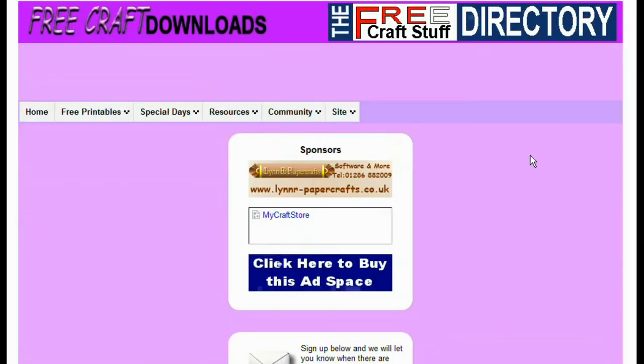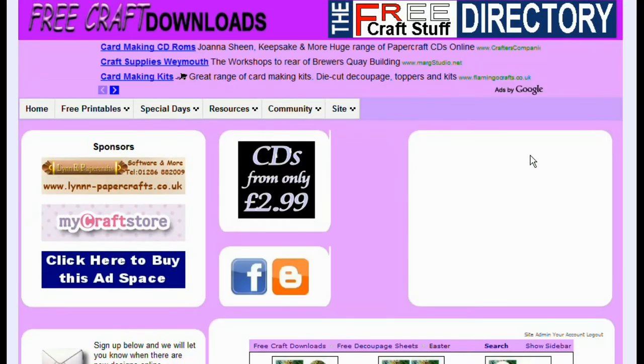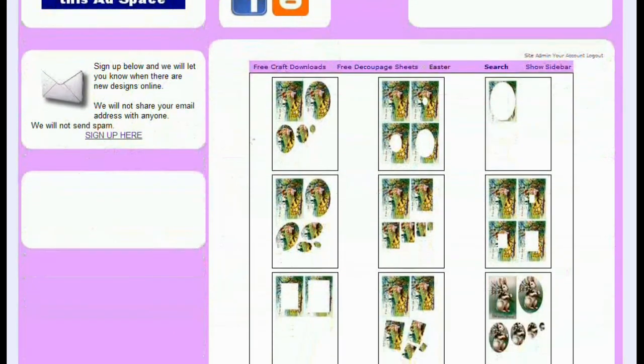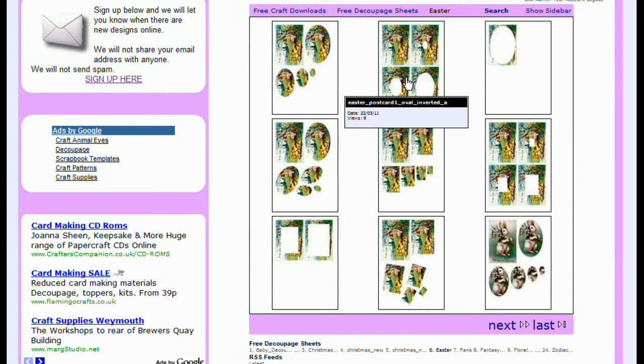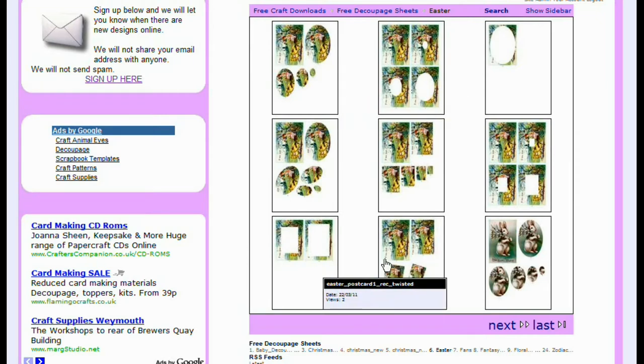These pyramid papers come in both oval and rectangular shapes, and they're the normal papers and the inverted ones. There are even papers with a twist. Let's take a look at what's available, or some of what's available, in this set.